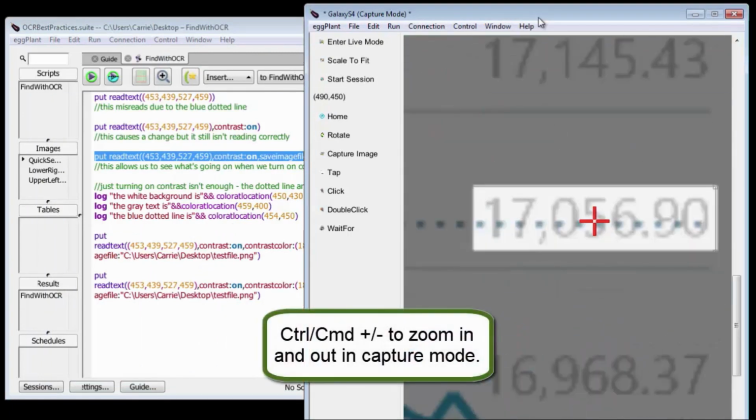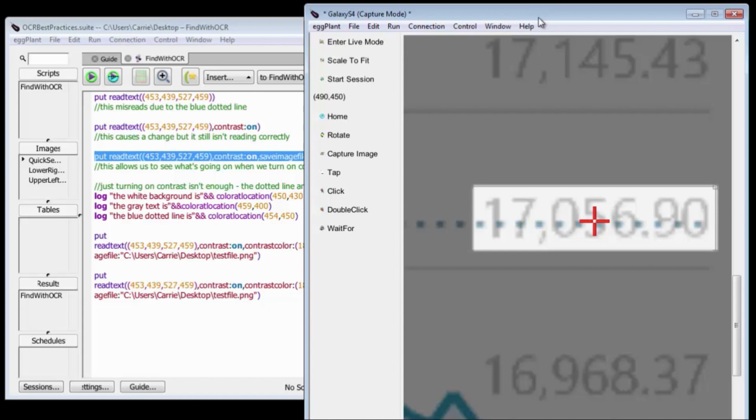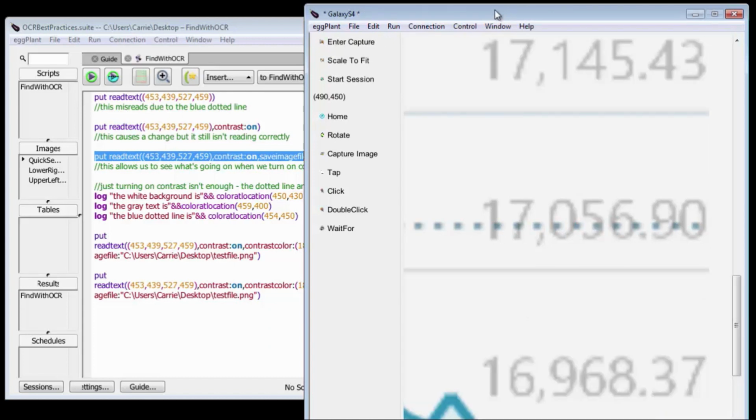What I need is for the text to be turned one color and the background and dotted line to be turned to the opposite. The default behavior for contrast is to look at the color of the upper left pixel in the search area and set that as what's called the contrast color. All pixels within a certain RGB range, or within the contrast tolerance around the contrast color, are turned to white, and all other pixels are turned black. However, I can specify the color that should be used as the contrast color, if desired.